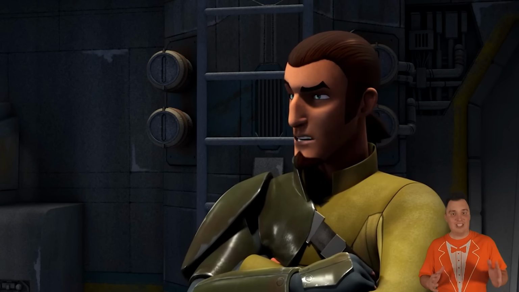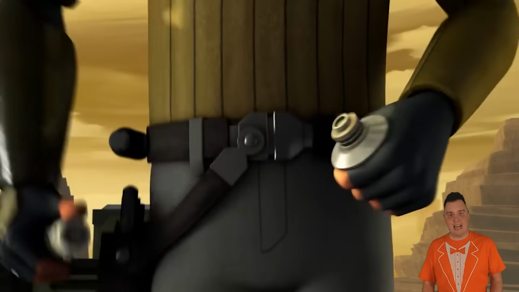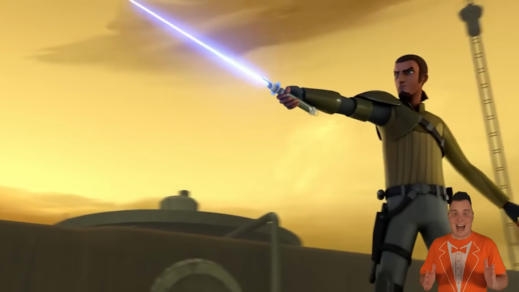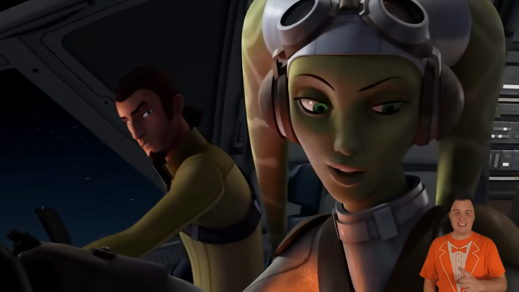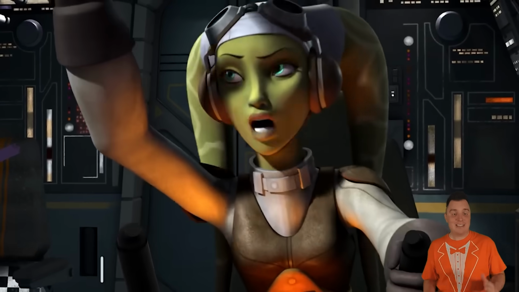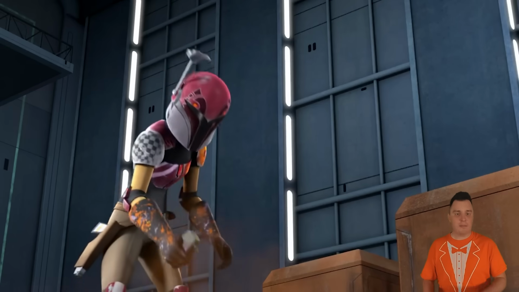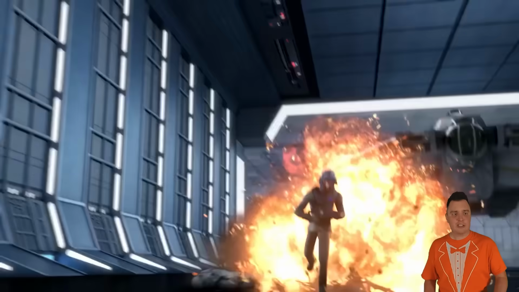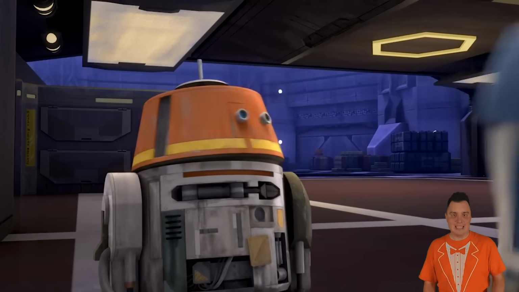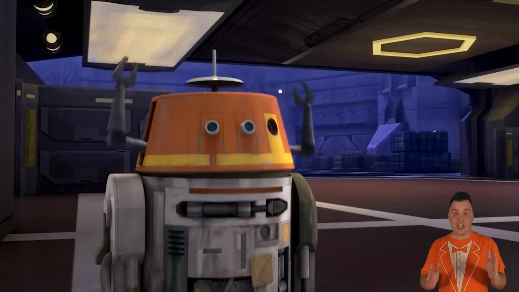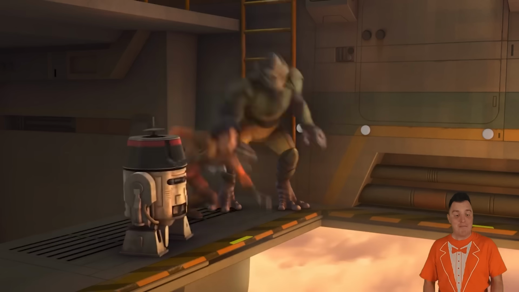Their leader is Kanan Jarrus, who's rocking the ponytail goatee, and he's got a secret. He is a Jedi, one of the last survivors of Order 66. But the group's real leader is Captain Hera Syndulla, an ace pilot and team mom. There's a young Mandalorian, Sabine Wren, who is an artist and explosives expert. Then there's Zeb, who is your classic big grumpy alien guy. And last but not least is the team's droid, Chopper, who is a crazy chaotic mayhem machine.